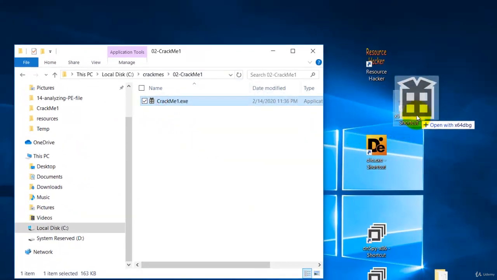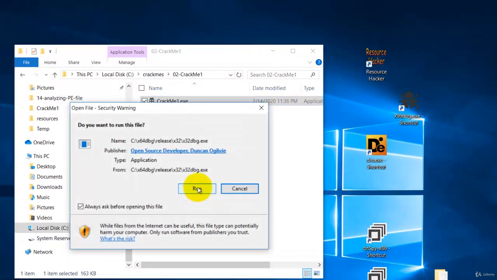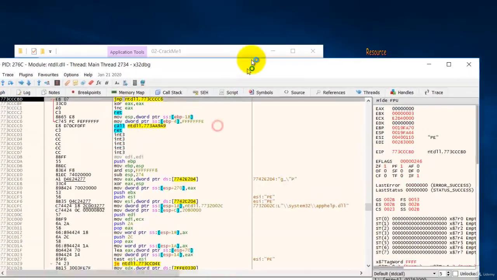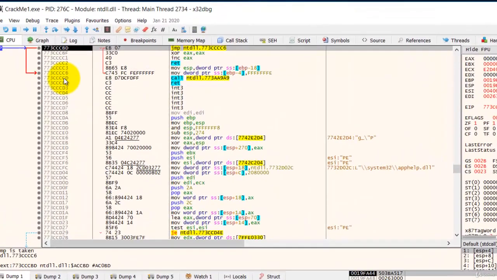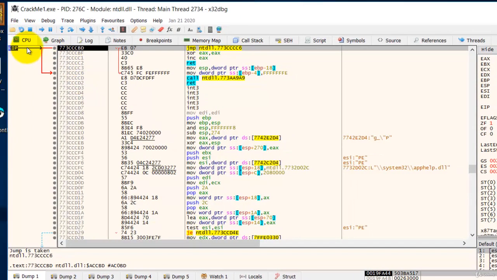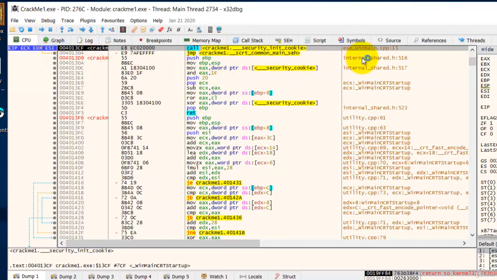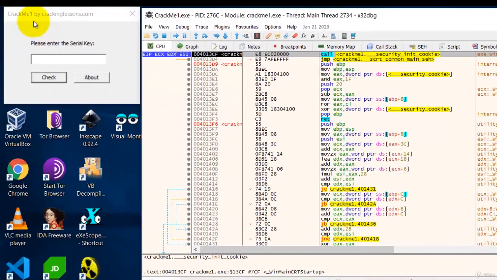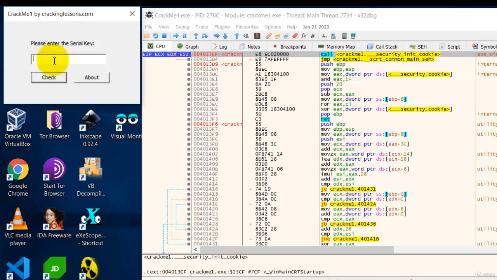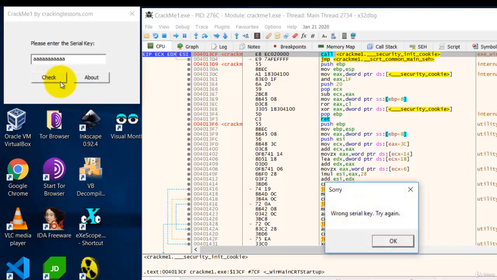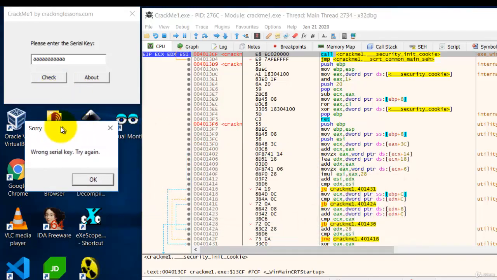Open your crackme file using the x64 DBG, and now you are at the starting. Let's run to the entry point by pressing F9 or clicking on the run button, and you are now at the entry point. Next, just press F9 again, and you will see the window showing. Enter any wrong serial key, click on check, and it will show you the bad message.